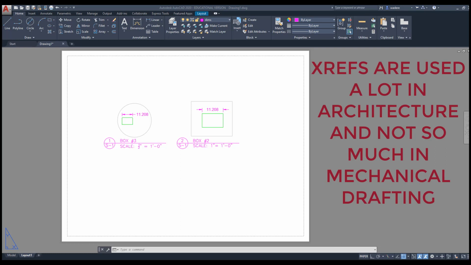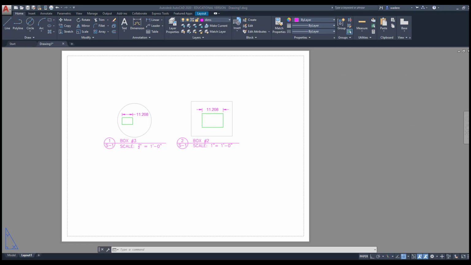We use Xrefs a lot in architecture. The reason is that a lot of people, our consultants and other people within our office, work with the base plan itself. We don't necessarily put everything on that original plan. So we Xref it in, and then we put information on top of that Xref so it doesn't become a part of that original document, but you can see the original document with what you're doing currently.